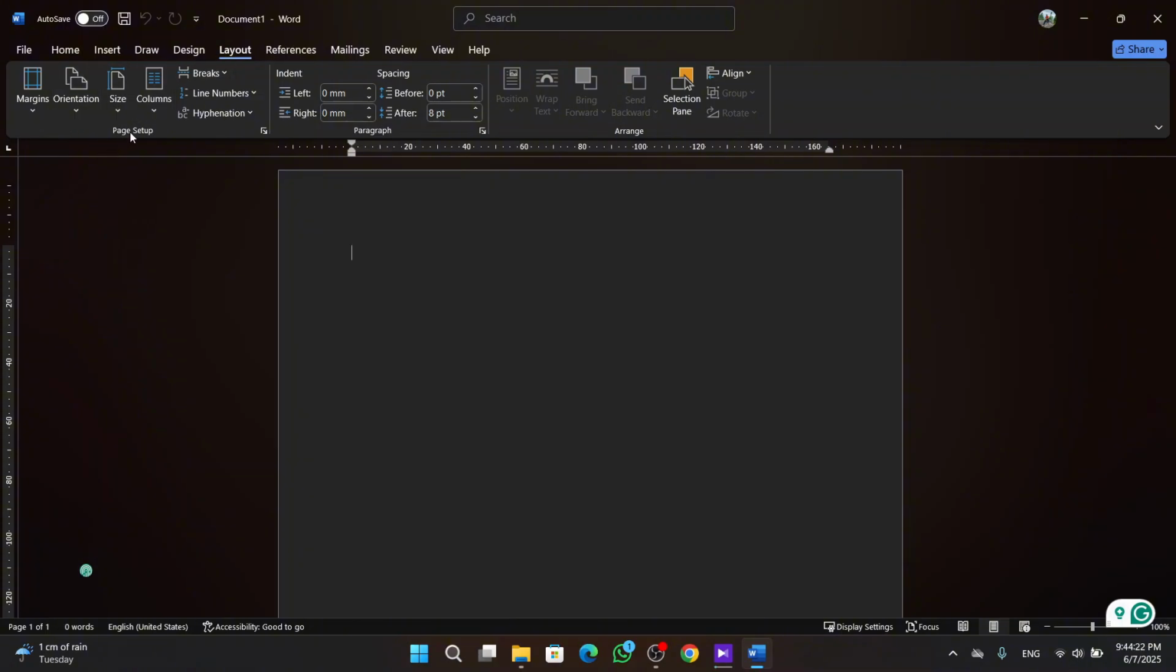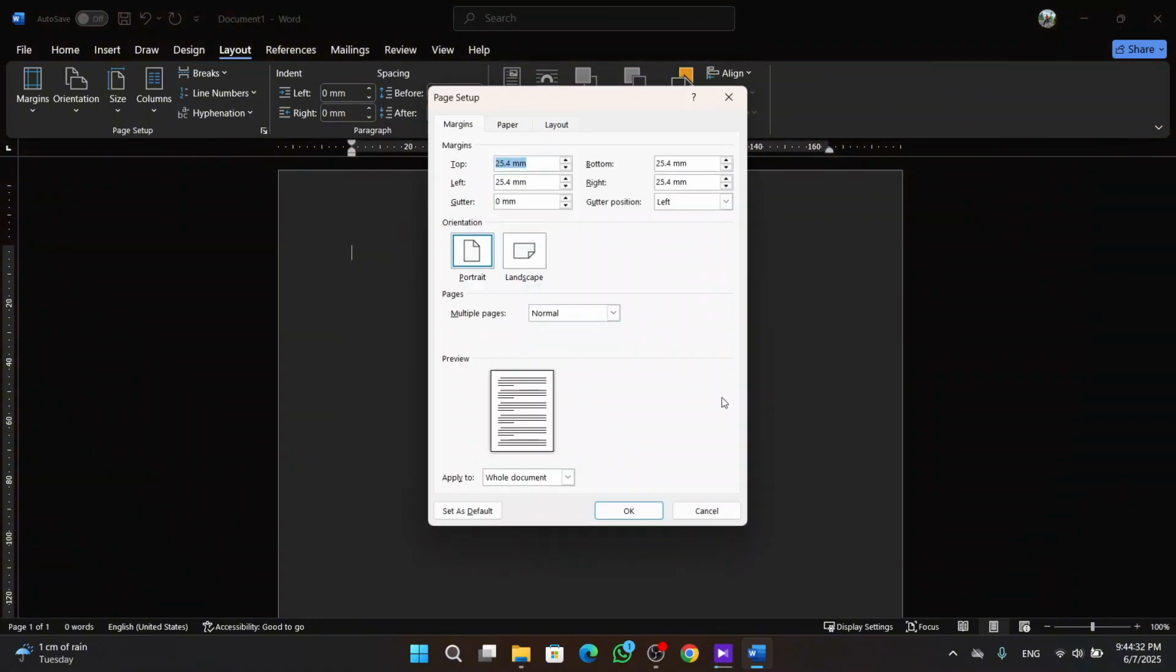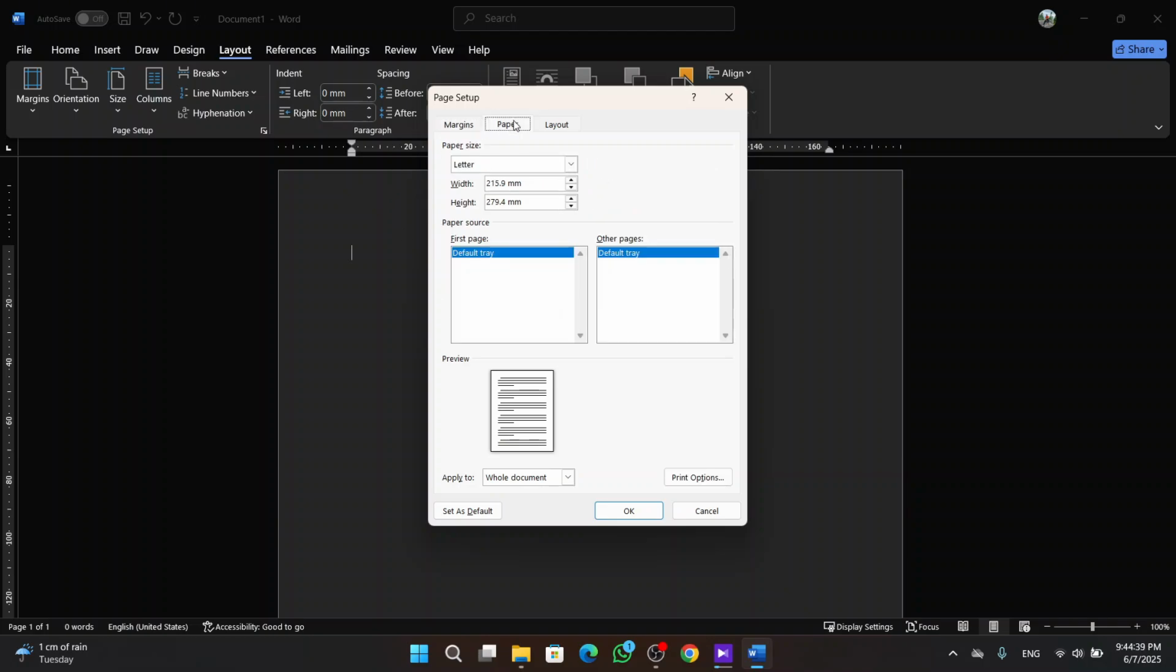Here, you will notice a small icon that looks like a dialog box launcher, usually found at the bottom right corner of the group. Click on this little icon. The Page Setup window will pop up. In this window, navigate to the Paper tab. This tab allows you to customize various aspects related to your document's paper settings.